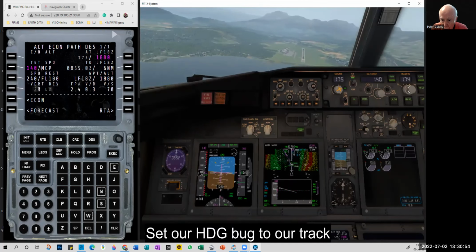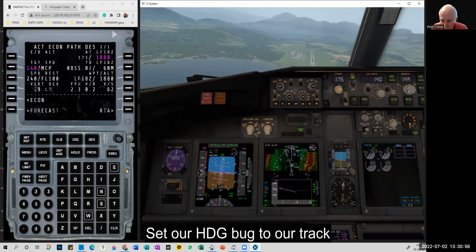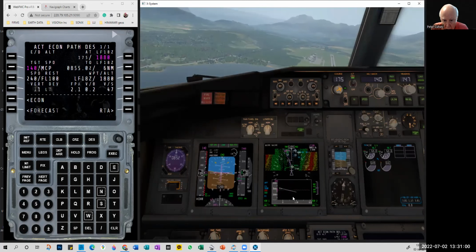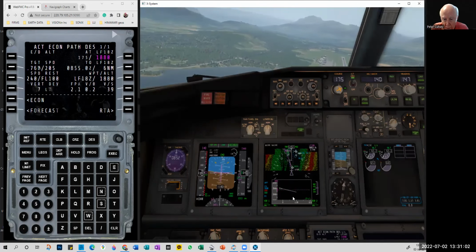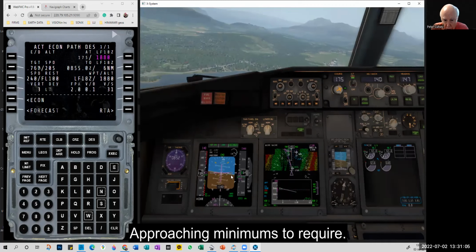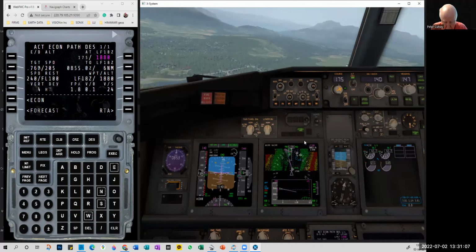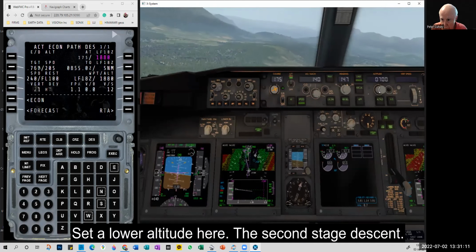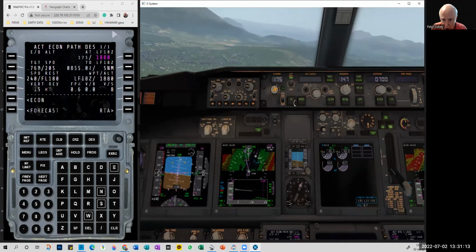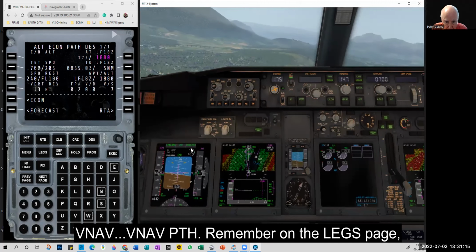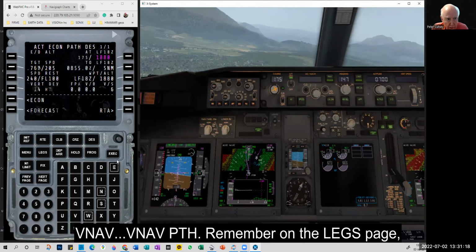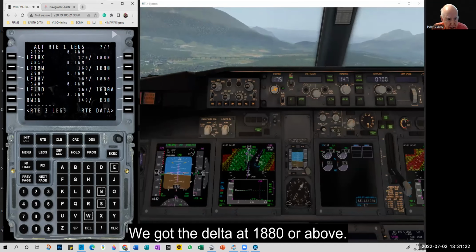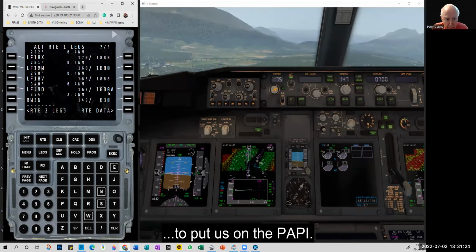Set our heading bug to commensurate with our track. Approaching minimums. Altitude required. Set a lower altitude here. The second stage descent. VNAV path. We are in. Remember on the legs page, we've got the point delta at 1880 or above. That should put us on the profile.